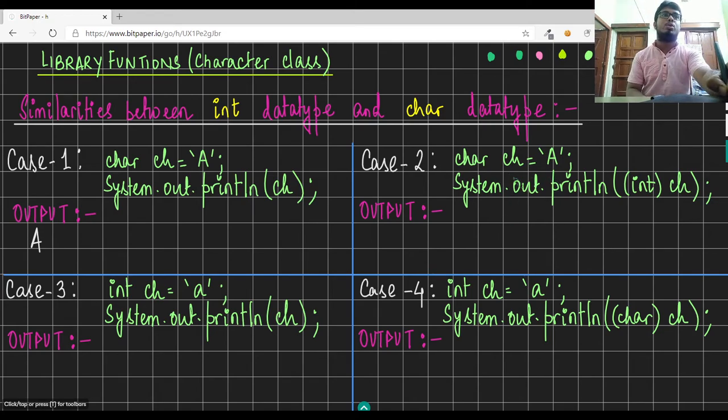In case 2, we have the same character variable ch to which we are assigning the uppercase letter A. Now, instead of printing the content of the variable directly, we are typecasting the content of ch into an integer type. Now, what do you think this should output? Pause this video for a second and think about it.